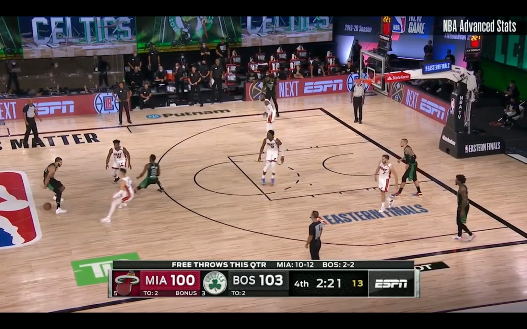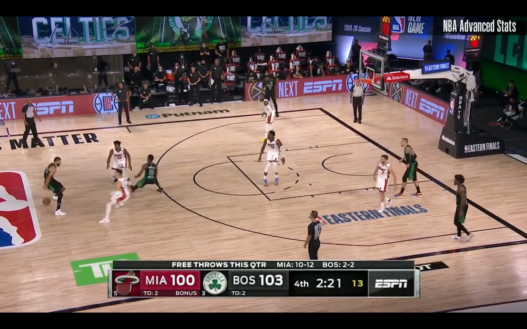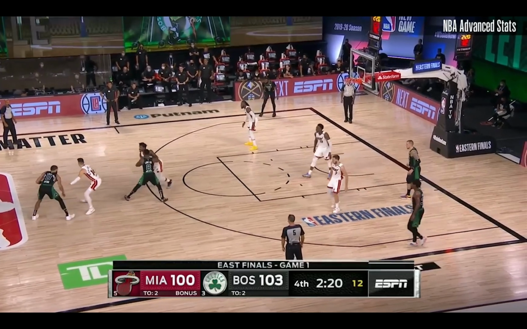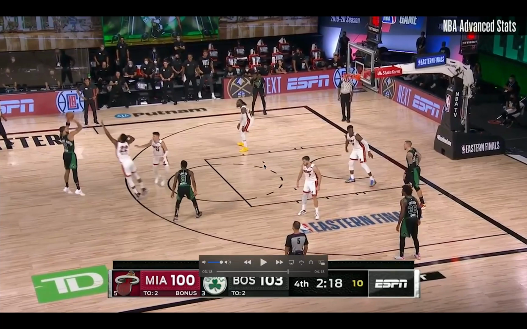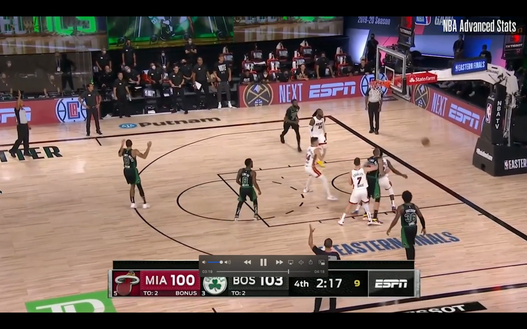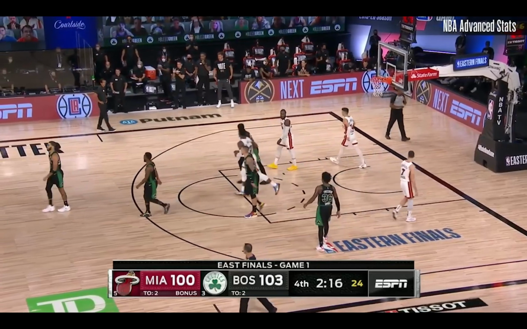So now we got a pick and pop with Kemba Walker. Tatum does a good job being patient. Now watch Kemba now, he's popping out. But Tatum, he wants to shoot from 30 feet away with 10 on the shot clock and 2:18 left in the game, when the momentum is completely gone against them. This is a horrible shot and doesn't even hit the rim.